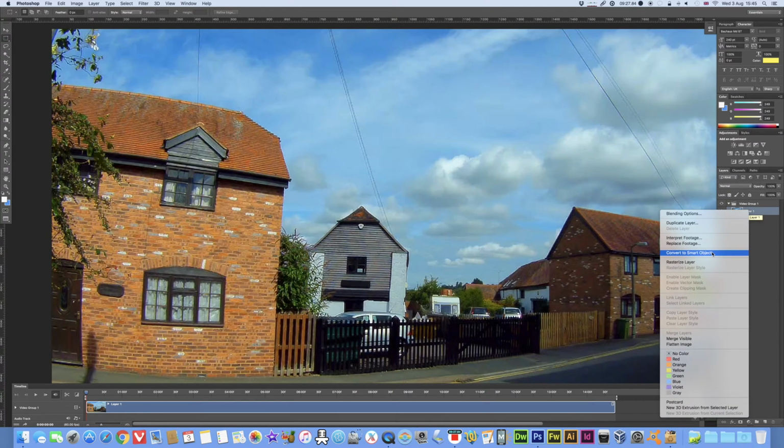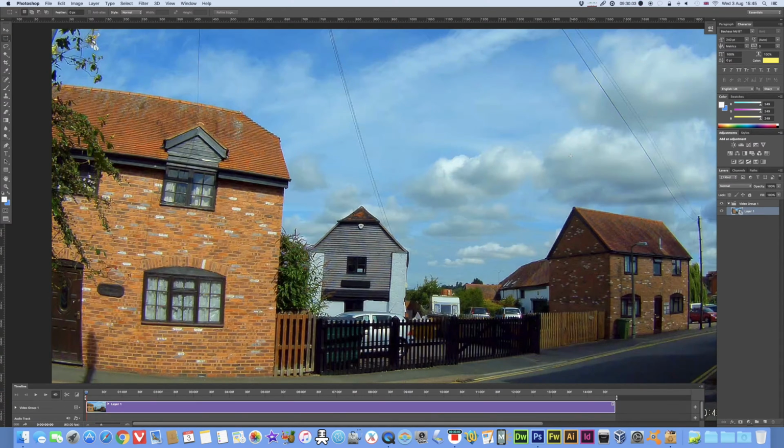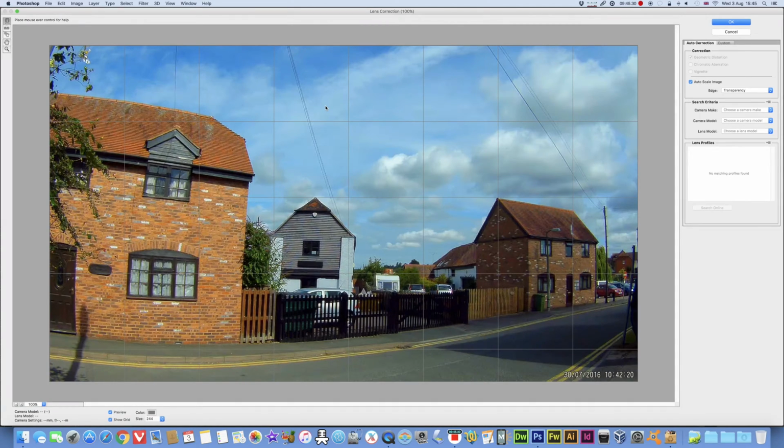Now, first of all, convert it to a smart object. Again, your thing goes purple, so every filter we apply is going to apply to the whole movie. And then go down on your filter menu to lens correction, which is Shift Command R if you want to do that. And here you get these options. Now you've got auto correction, edge transparency, lens profile, no matching profiles found.